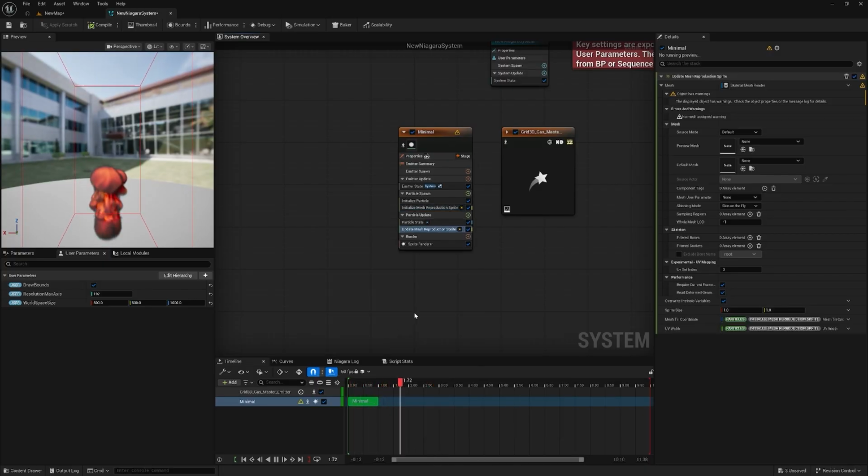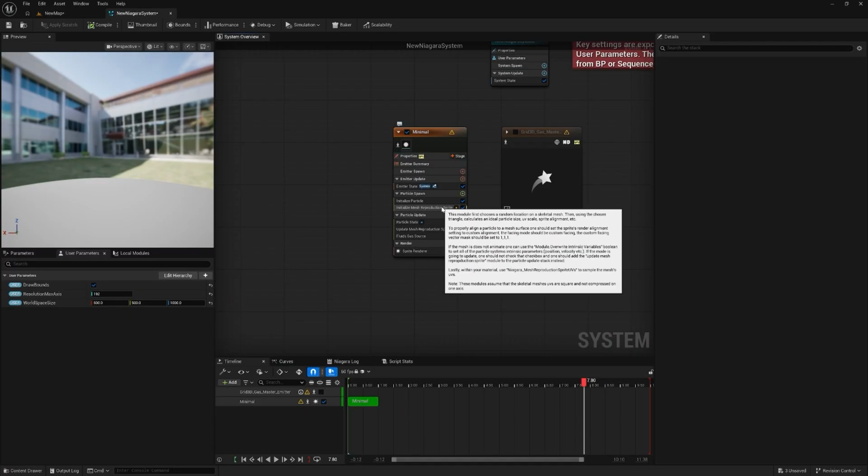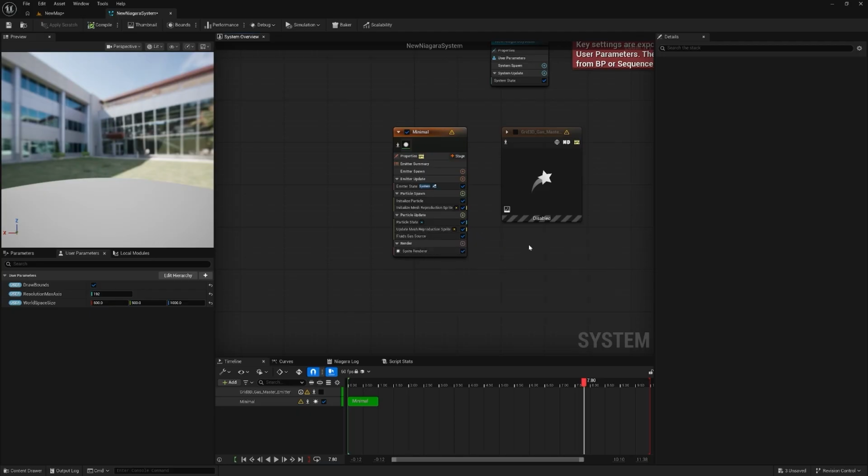Let me explain. An emitter is organized in different groups. You start by spawning the emitter itself, then updating the emitter, or tell it what to do after it's spawned. Then you spawn your particles. Then you tell them what to do after the spawn, like how to update it. And then there's stuff like render, how to render the particles on screen. And this is why we have to initialize our mesh reproduction sprite first and then update it later.